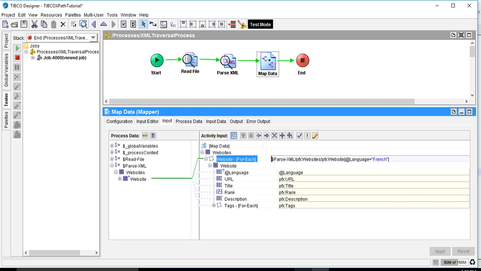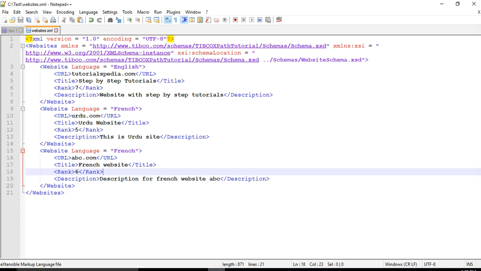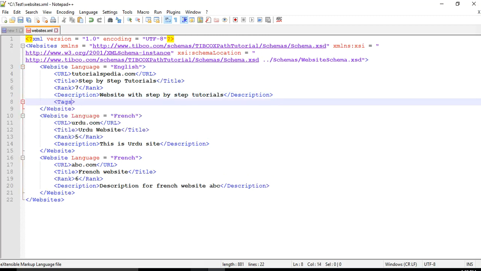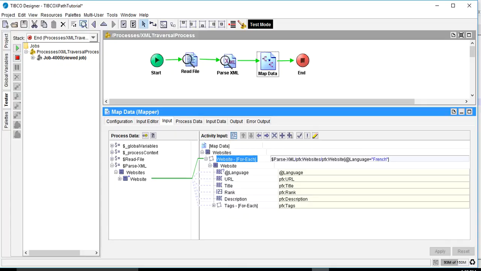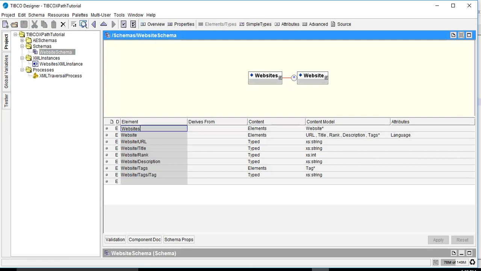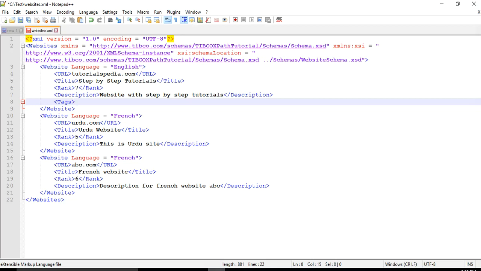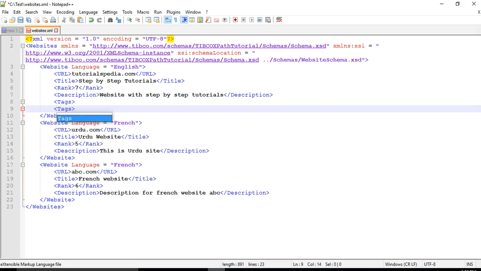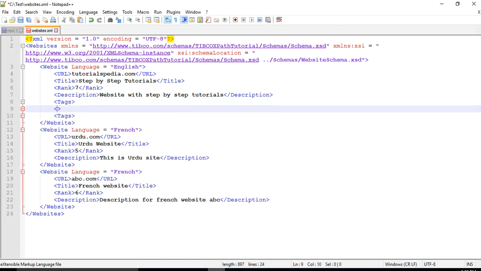For example, if I want to get only those websites which have a tag with a certain value. Right now in this website, I did not add tags, so I think I should add tags as well. So let me add tags. Okay, the schema for the tags. Let me first go to the schema. So we have tags. Inside that we should have tag. So I'm creating it here, tags, and inside the tags we will have individual tag.